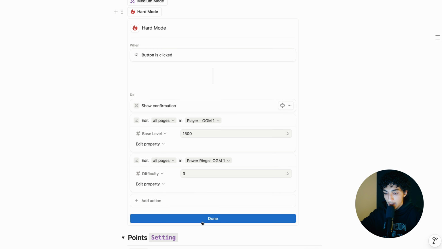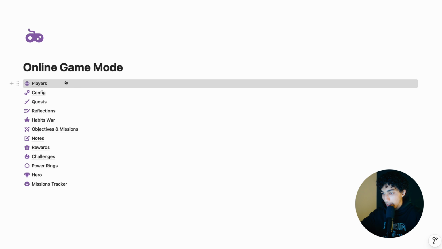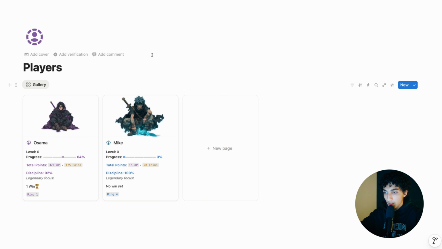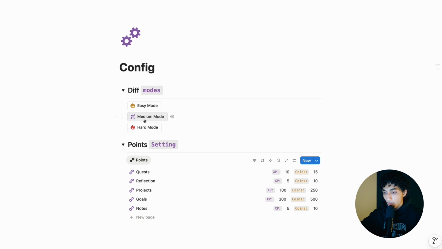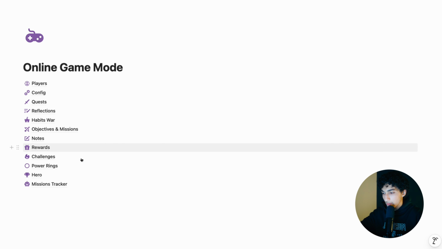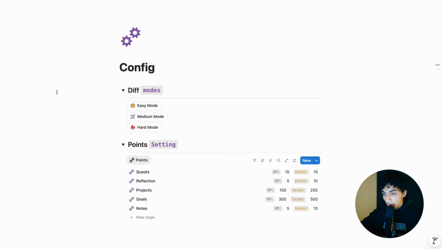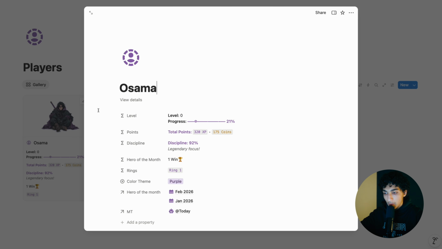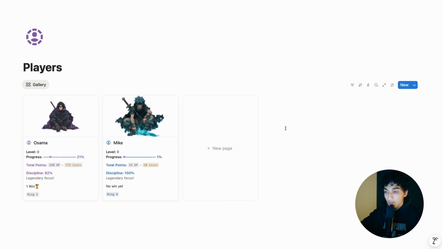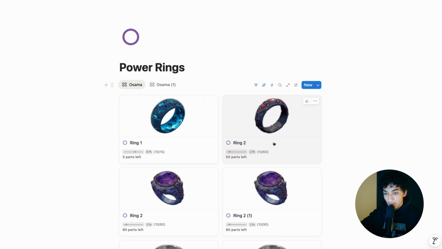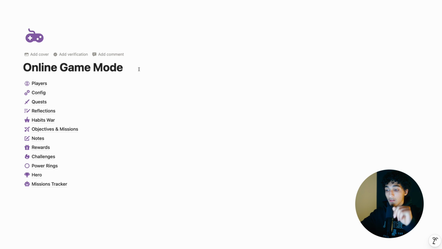First, make sure to add it as the first one. So right now, if we go to players, I guess the base level is 500. We are on easy mode. Now, if we go to configuration, also if we go to rings, as you can see, ring number 2 requires 20 parts. Now, if we go to configuration and click hard mode, are you sure you want to continue? Yes. And go to players. The level now is 1500, and rings require more parts. Yeah, 16 now.